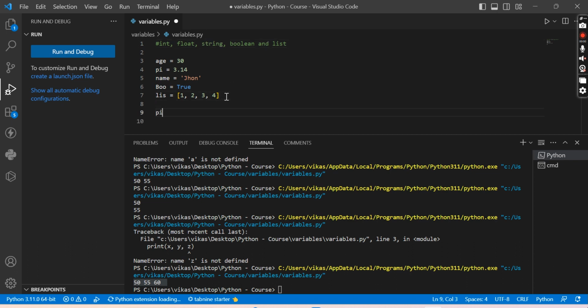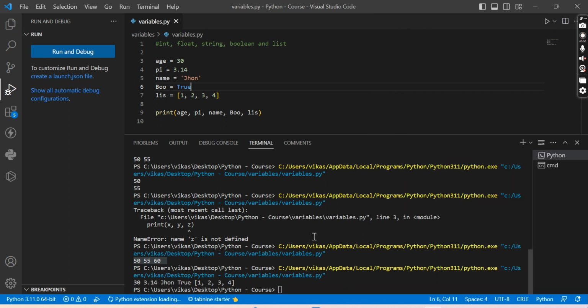We can also print them. Print age, my name, boo, list. So this we are going to print now. Let's see what will happen. So this is printing, right? 30, 3.14, John, true, 1 2 3 4. So these are printing now. Almost any kind of variable, we can add any kind of value.